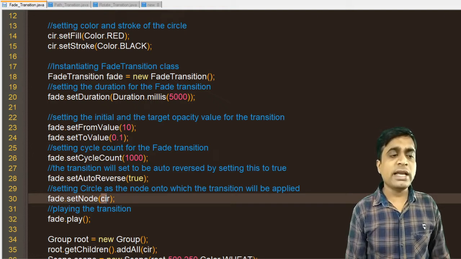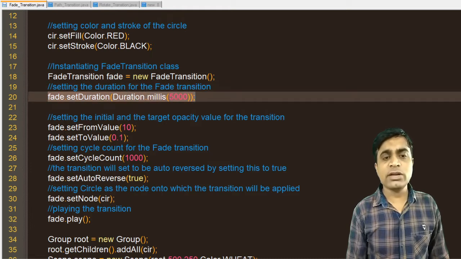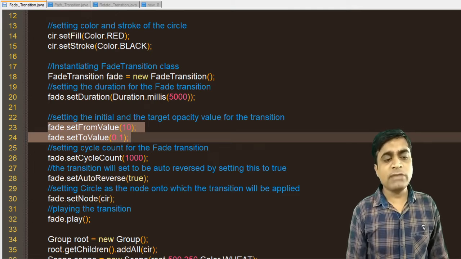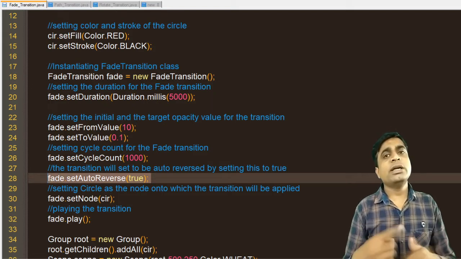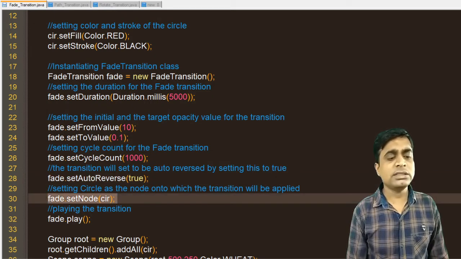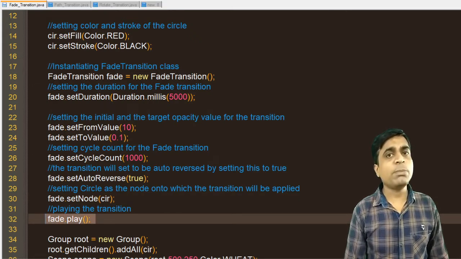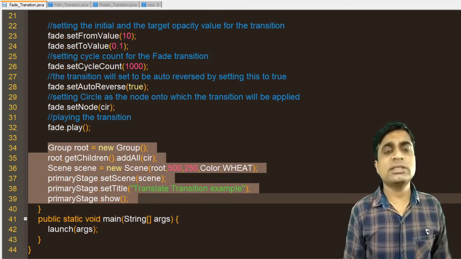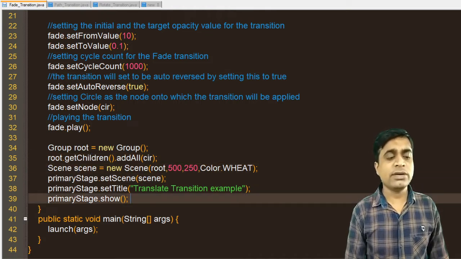So once again I am explaining: create the object, then set the duration accordingly, then set the initial value from value and to value accordingly, then set the cycle count accordingly, and if you want to perform it infinitely, set auto reverse true and apply the node using set node. And then this line is required: fade dot play. If you do not play the transition, this transition will not be performed. Then this line I have already discussed, that a group is created, a scene and a primary stage, and I am just setting the title accordingly.